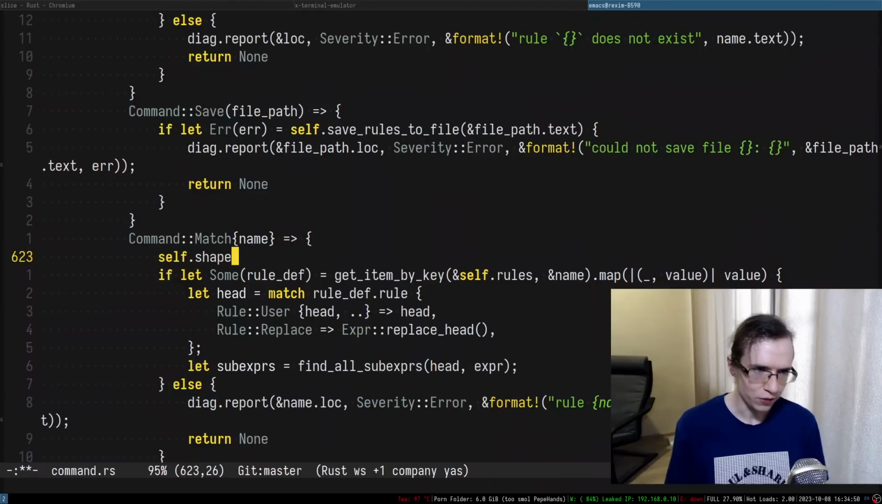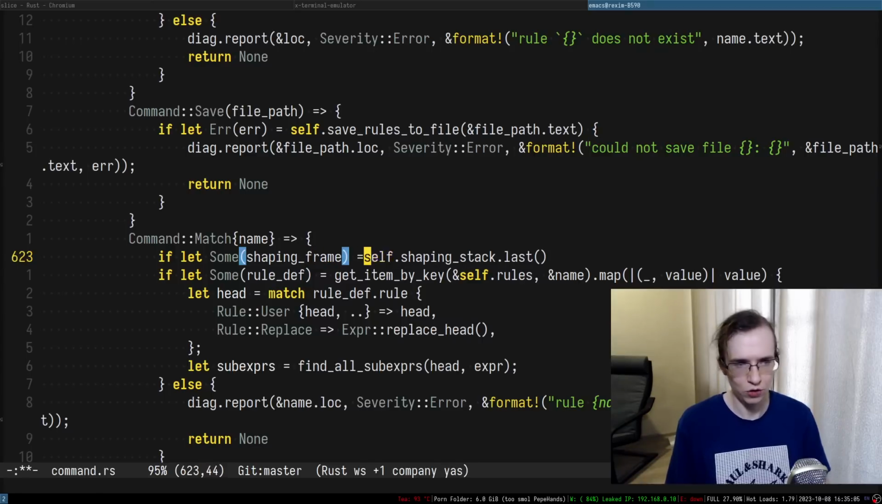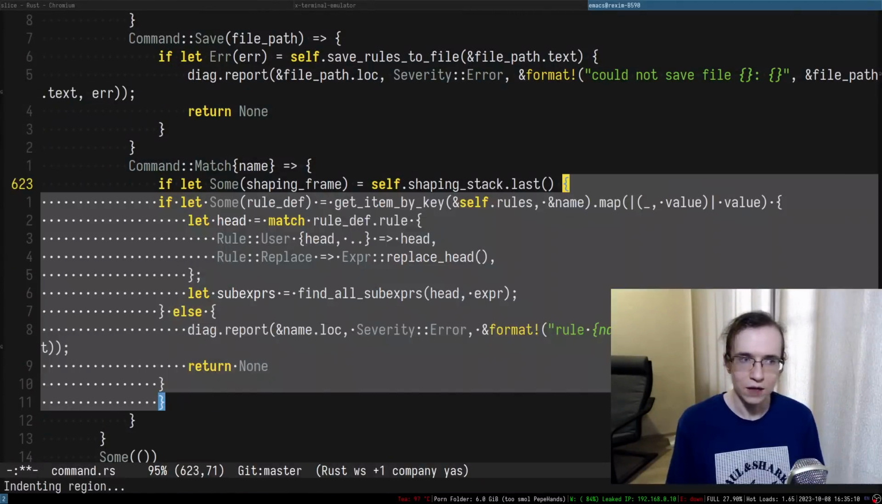So let's take the shaping stack. This is a shaping stack. We take the last and we just pattern match this thing. And here we're going to have some shaping frame. This is a shaping frame, and only within the shaping frame does all of that make sense.